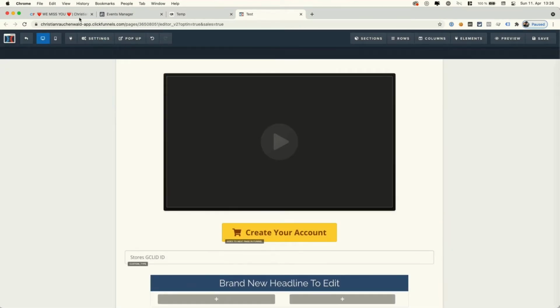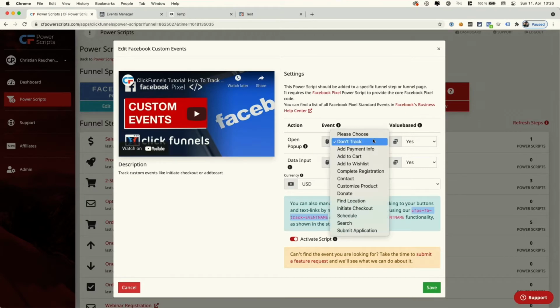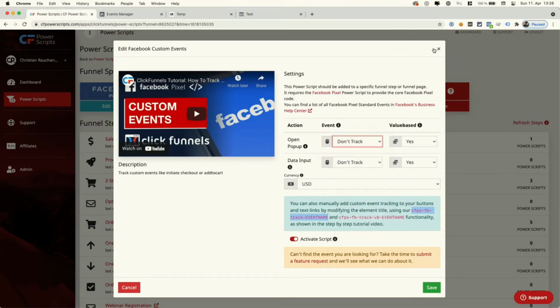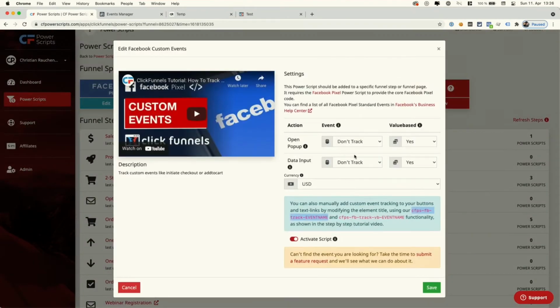Now, on top of that, if we head back to CF Power Scripts, as mentioned, we have a setting for open pop-up and a setting for data input. I'm going to just show you the data input real quick. The open pop-up pretty much works the same. It requires a button that is set to open the pop-up, and it would then trigger whichever event you configured here. Now, as mentioned, you don't want to have this set up globally for the entire funnel. That's why we set it here to do not track.